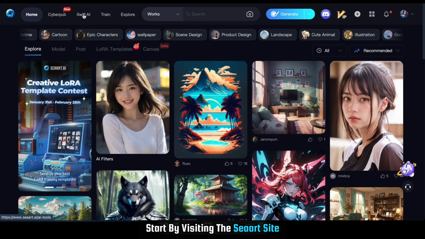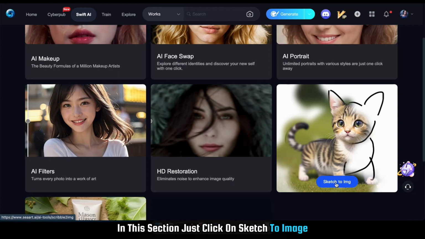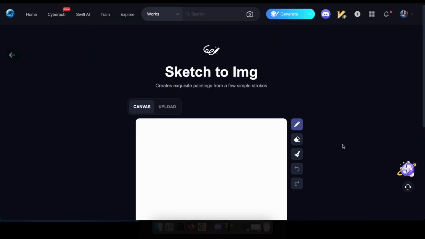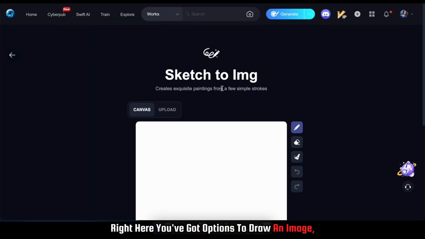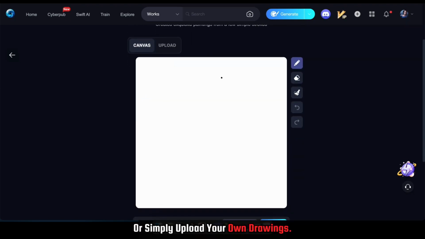Start by visiting the Seert site. Once you're there, head over to Swift AI. In this section, just click on Sketch to Image. Right here, you've got options to draw an image, type a prompt, or simply upload your own drawings.